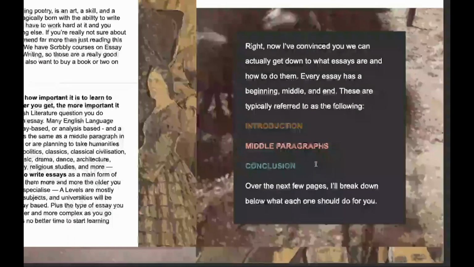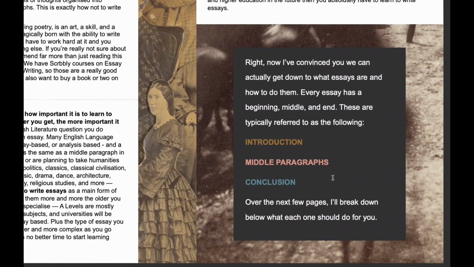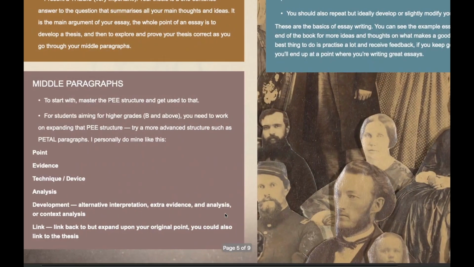So the basic structure of an essay is this: intro, middle paragraphs, conclusion. That's all you need. The rules for the intro are different from the middle paragraphs and different from the conclusion. So they're sort of like three separate things that you want to learn, kind of like the beginning, middle, and end of your essay. So we'll go through the rules of these now.